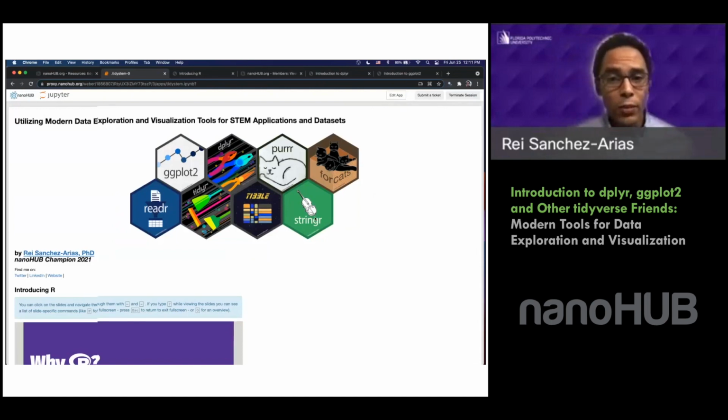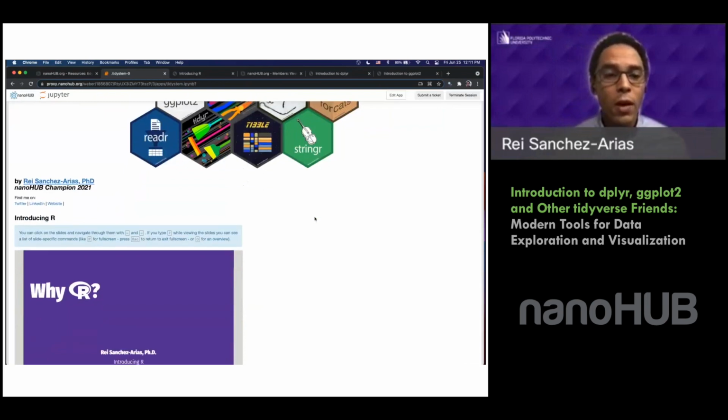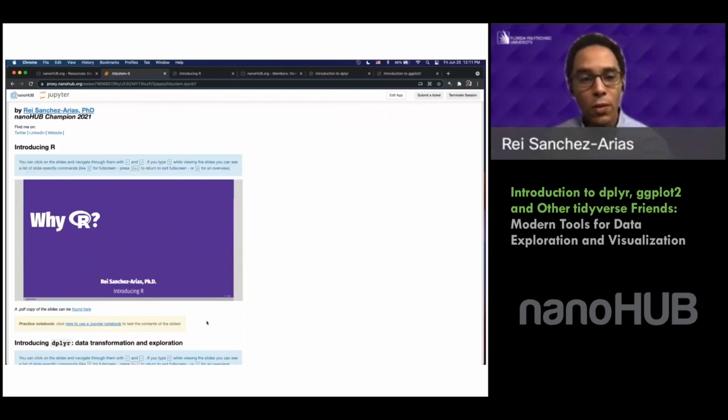I also want to bring to your attention that if you are in the Nanohub Tidy STEM tool that we put together for you, you have access to all the slides that I'm going to be using. If you look at the little blue box, you get instructions on how to navigate those slides. They're embedded in this notebook. If you press F, you go full screen, and if you press Escape, you'll go back to your web browser. In addition, if this is not something you want, you can always download a PDF copy of the slides by following that link in there.